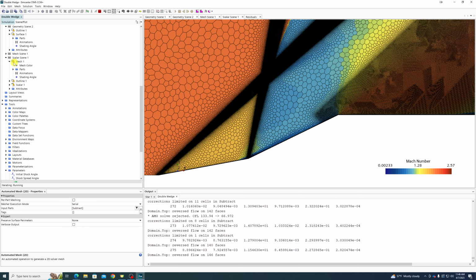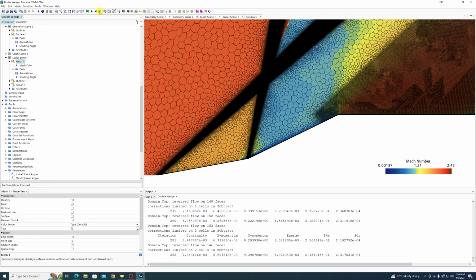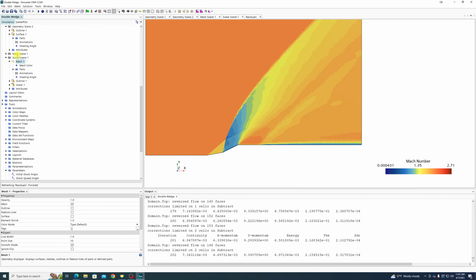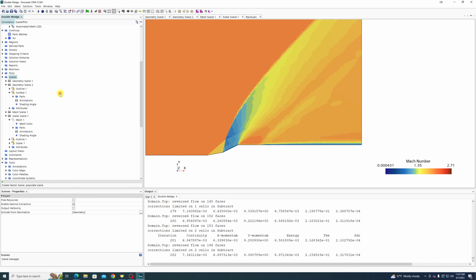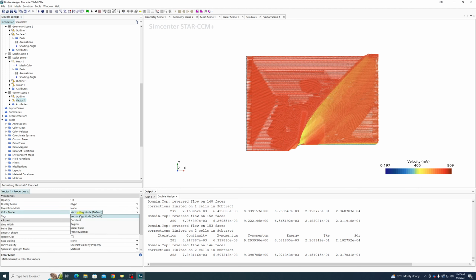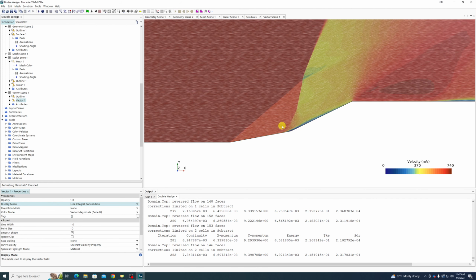So let me go ahead and hide this really fast. Let me turn off the mesh. Boom. So this is what our flow field looks like. Let's do one last thing for a very brief visualization. We're going to turn this into a line integral convolution velocity graph so we can see what the flow field looks like.